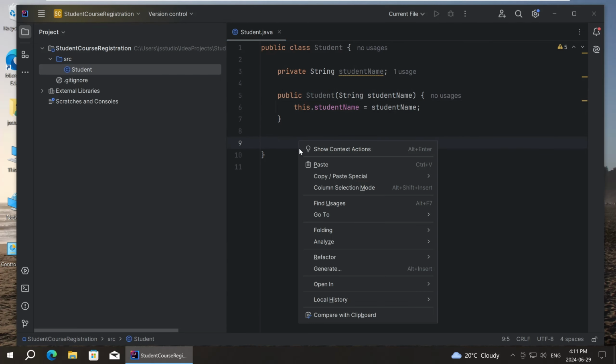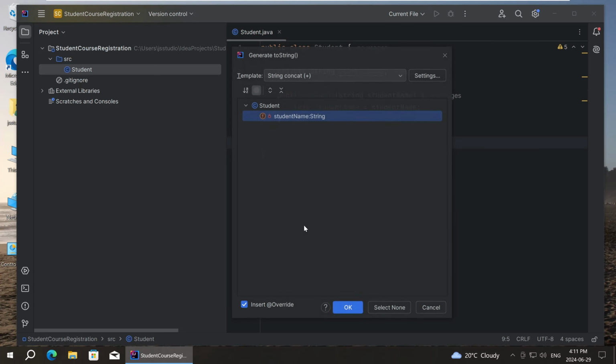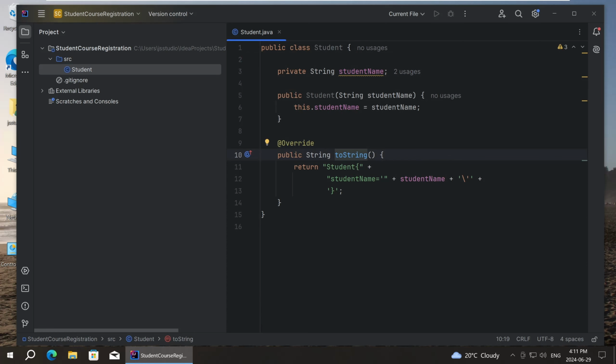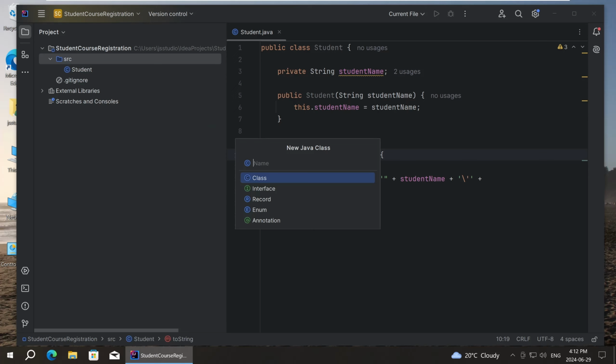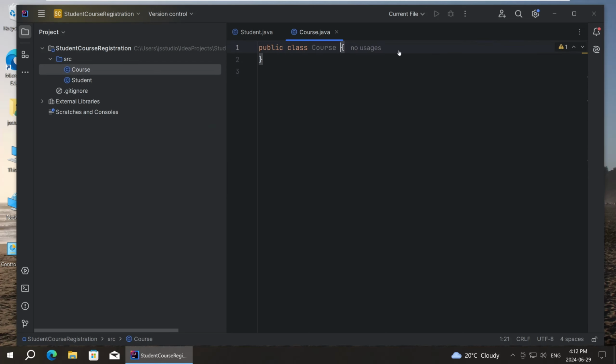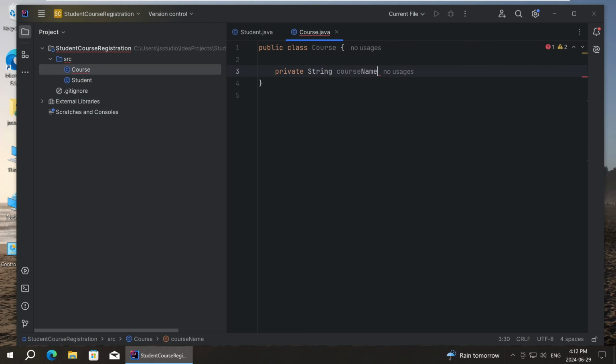We also need to print student info. Use the same way to create a toString method. Then we need to create a Course class. Similarly, each instance of the Course class represents a course. The way of creation is the same as the Student class.